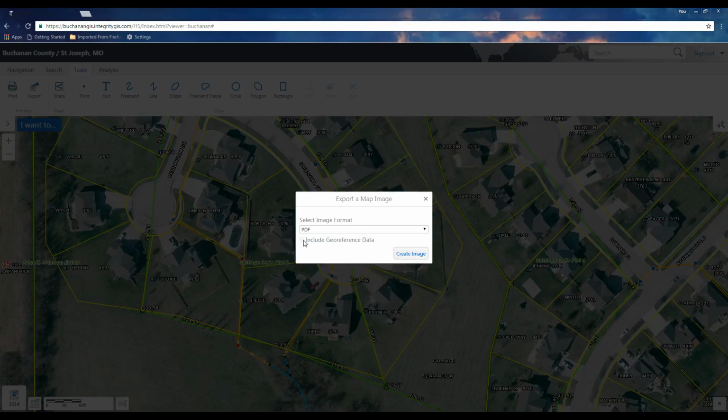And then you're going to see there's a box underneath that allows you to include georeference data. Of course, since it's a PDF, that option is grayed out, so it won't let us do that, but I'll show you that here in just a second. But basically all we need to do now is just click on Create Image. It just takes it a second to prepare that image. And then we can click on View Image.